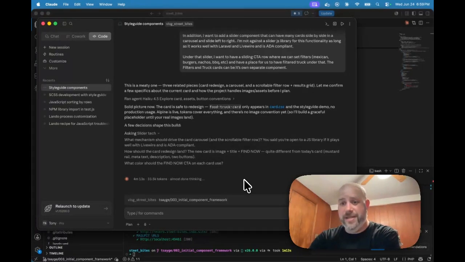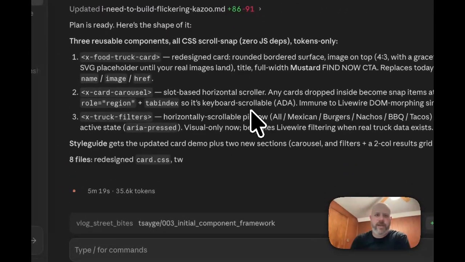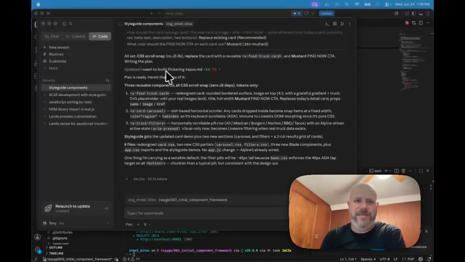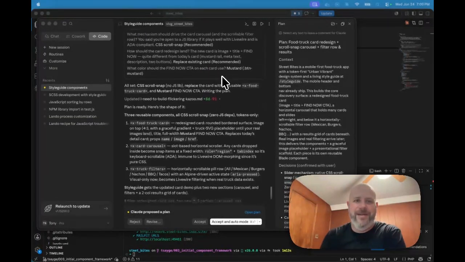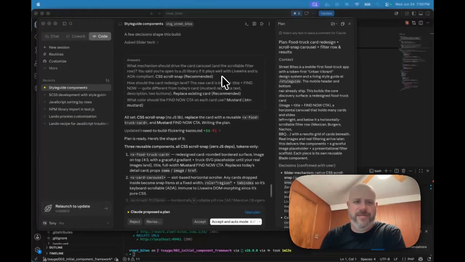I'll be interested to see how many tokens I use in this. I'm making it work efficiently and cost it not efficiently by using Opus. Okay, it looks like it's done pre-planning. It's also updated the I need to build flickering kazoo. I don't know what that's about. I'm sure it's just its reference content.